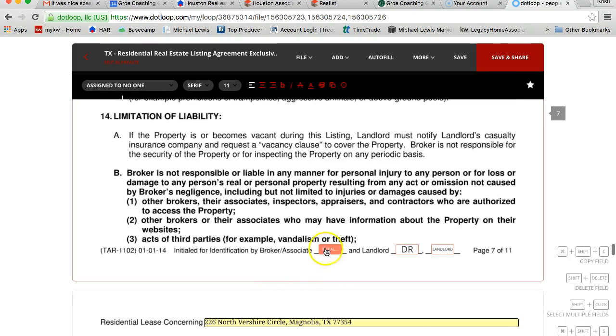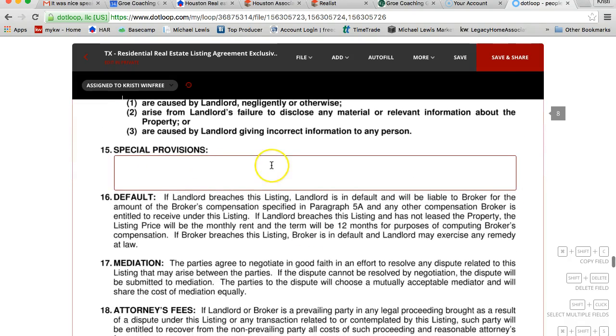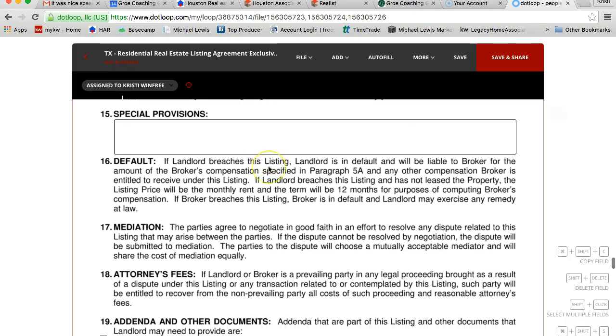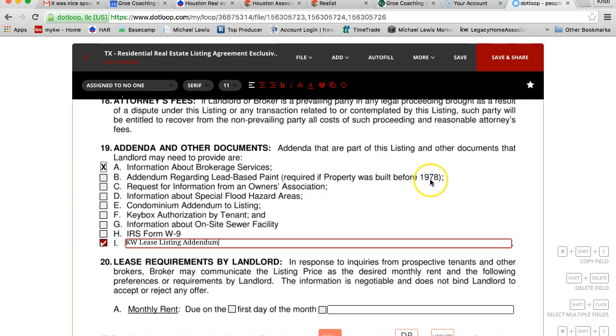All right. Okay, moving on down. Do not put anything in special provisions unless there's something to actually put there, such as you're representing a family member or something along those lines. Here, you need to check box I and put KW Lease Listing Addendum. And it's not on that contracts checklist, but if the property was built before 1978 or before, make sure you also check this addendum regarding lead-based paint because you will need that as well.